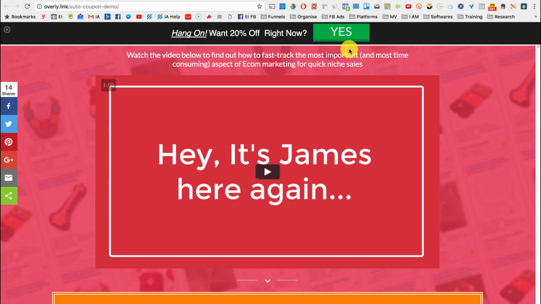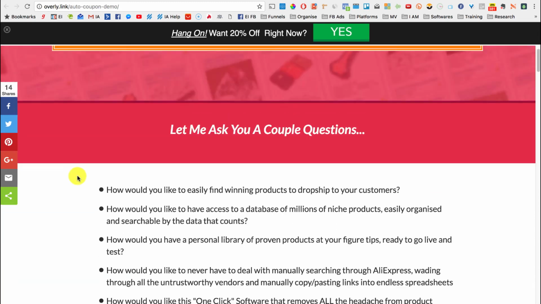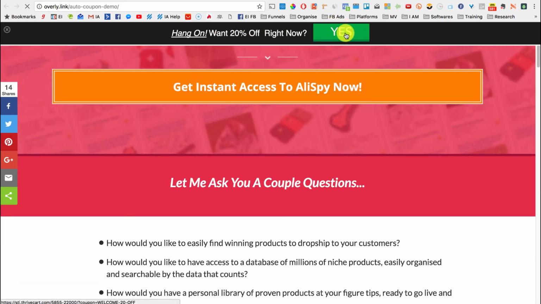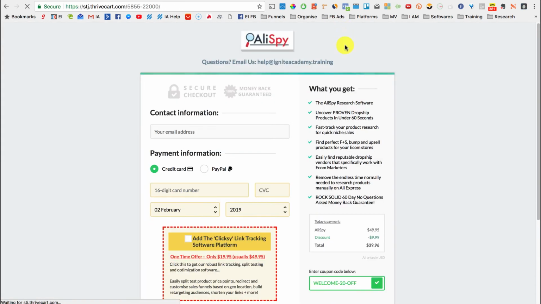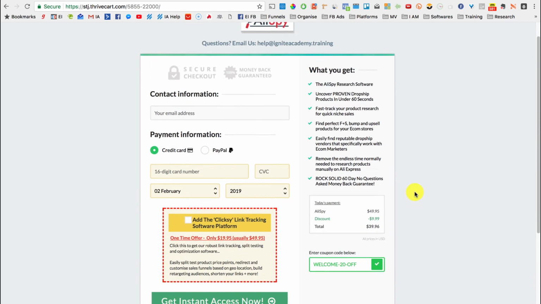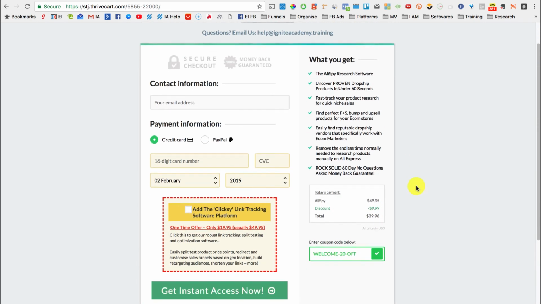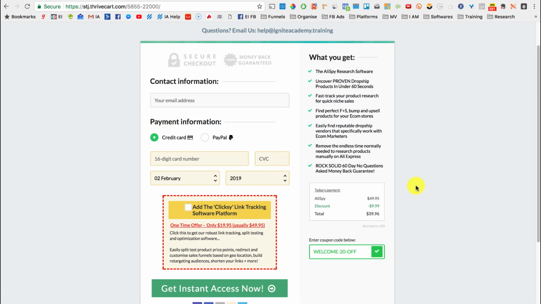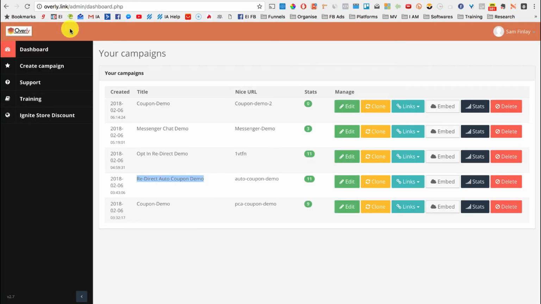It automatically applies. If they're coming down here and they click, hey, you want 20% off? And they click yes, they get redirected to the checkout page, and as you can see, they have that coupon code automatically applied here, which gets them $10 off. Okay, so that's a great way to improve your conversions. It's a great conversion optimization technique. So that's one cool way that I'm using it.